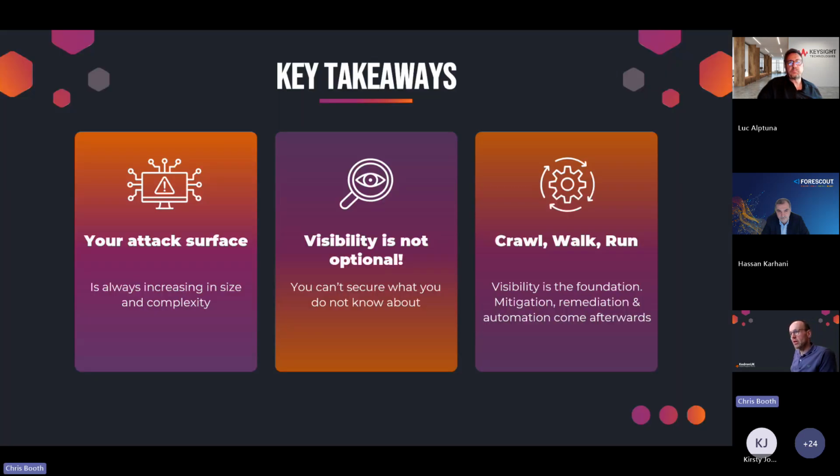So just hopefully some key takeaways to summarize today. Your attack surface is always increasing. Life doesn't get any easier. IT is ever evolving, ever changing, so it just doesn't stand still. Having an automated platform to give you that visibility is important. And visibility is not optional. As I said at the start of the session, you can't secure what you don't know about, and that's where the risks come from.